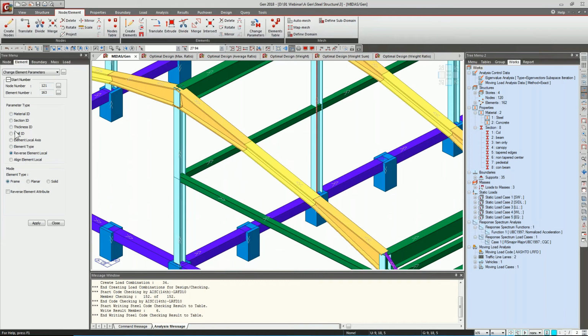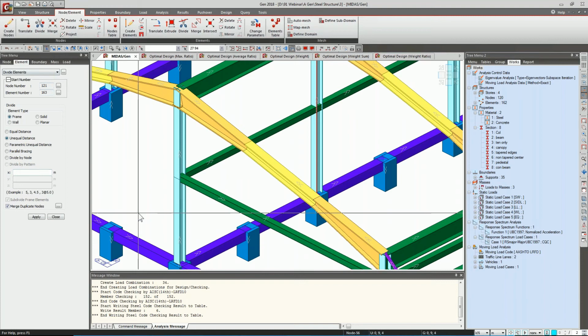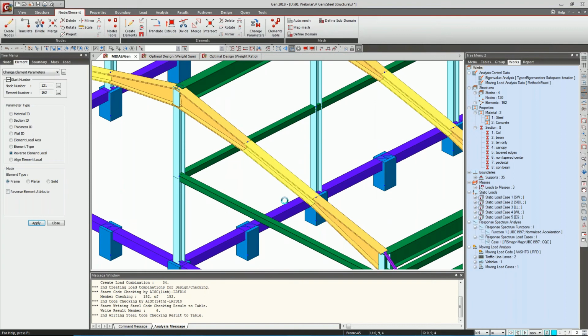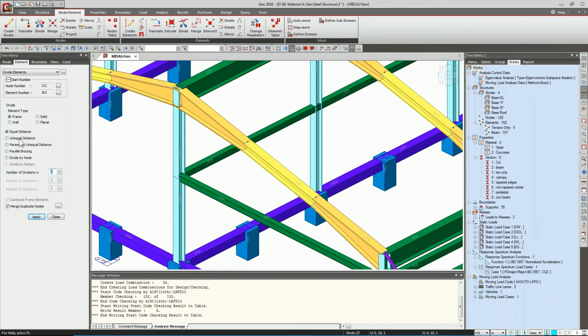Now I would like to use this divide element command and use this unequal distances so that I can divide these elements until 1 meter of distance. That is the reason why I'm changing the local direction of this element, and then further divide them at 1 meter. Select these elements and apply. So we have now all these divided elements.